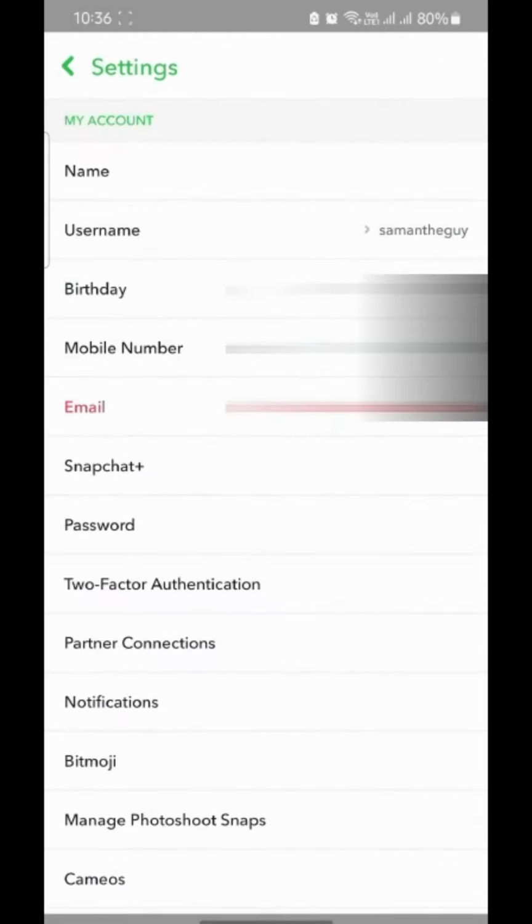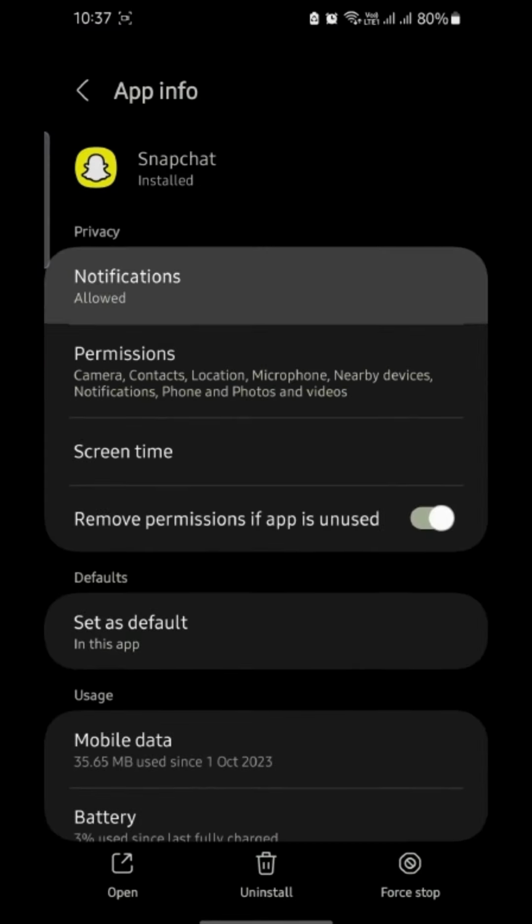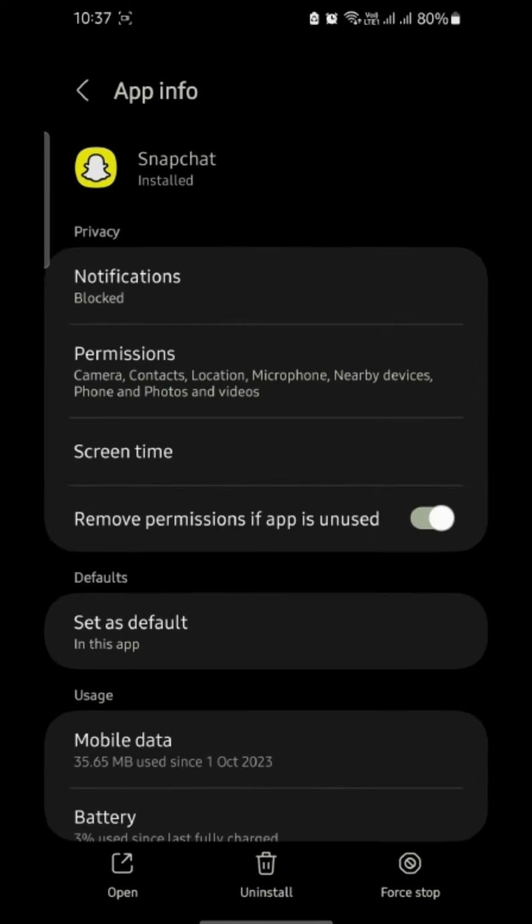And the shortest way to turn off the total notifications is to press Snapchat, go to its settings, press on notifications. Now, you must turn off the notifications. This way, the total notifications for Snapchat will be off.